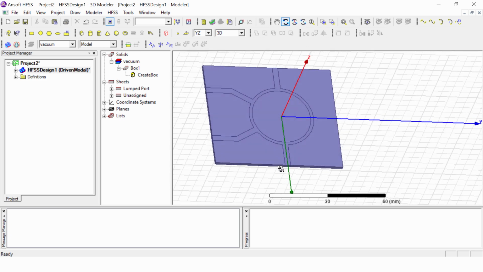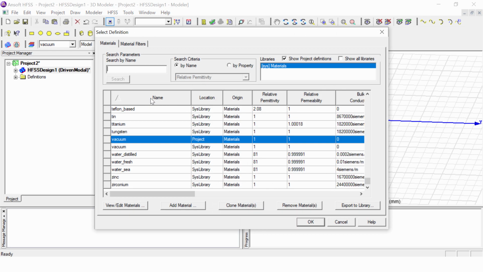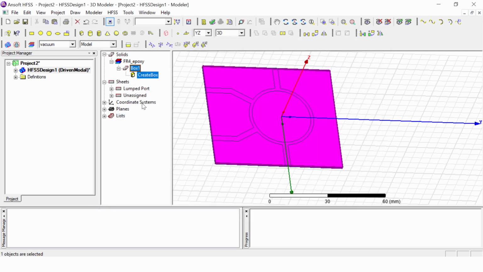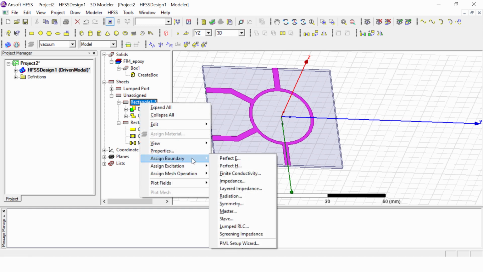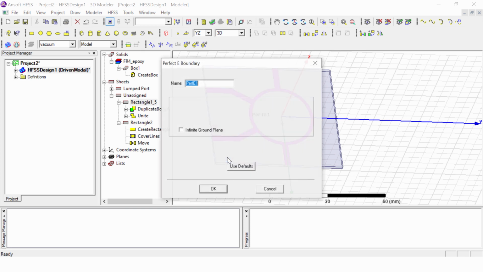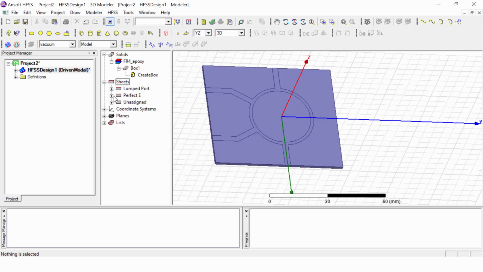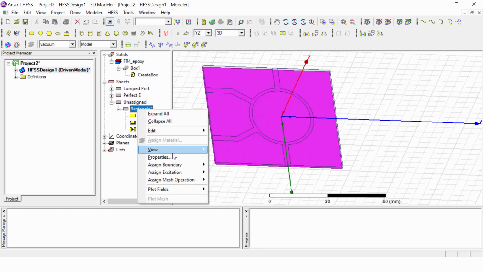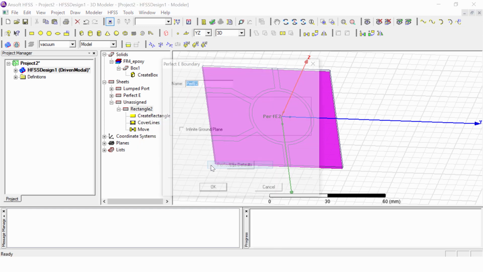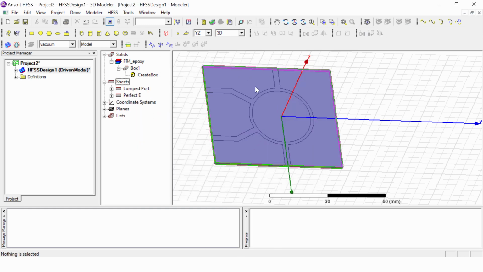Now we will assign the material for all the boxes and rectangles. This box will be FR4. Then this unassigned material, rectangle 5. Here we will assign boundary perfect E, so it will behave as copper. Then another unassigned material is the ground plane. Right click, assign boundary perfect E. Okay. So this is assigned.